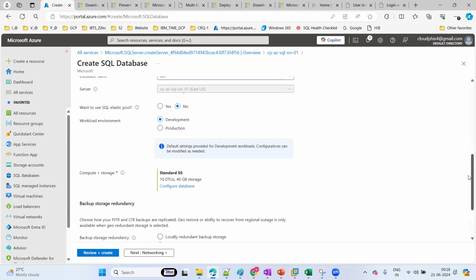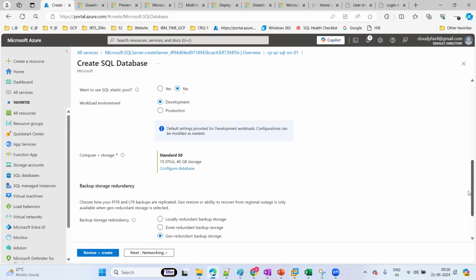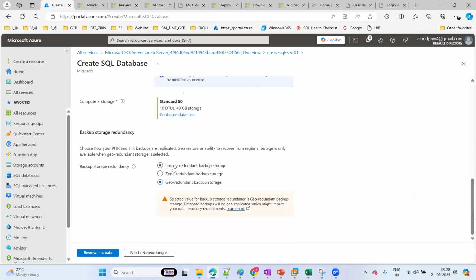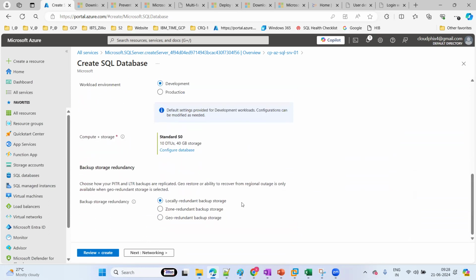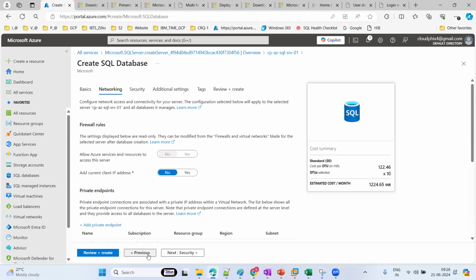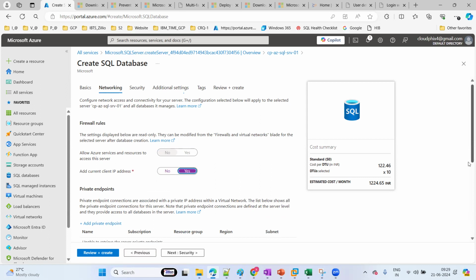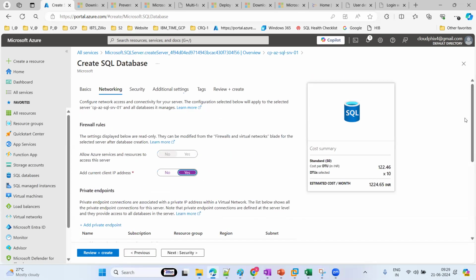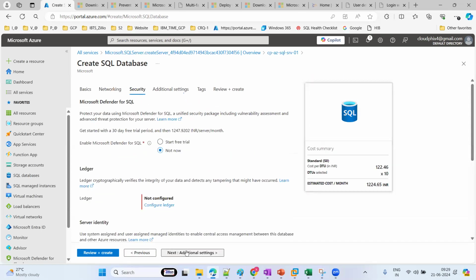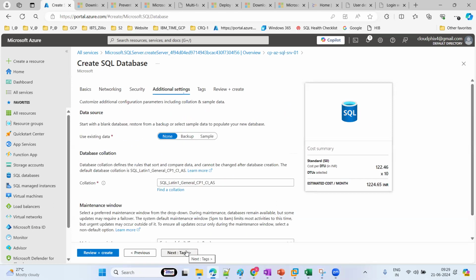Now the sizing tier is applied to this specific database. Let's make this one LRS. Yesterday we discussed what LRS is, right? To reduce my cost, I'm going to opt for LRS. Now we allow Azure services and resources to access this server, and you can add a client IP address also. Let's move to the security option and additional configuration.